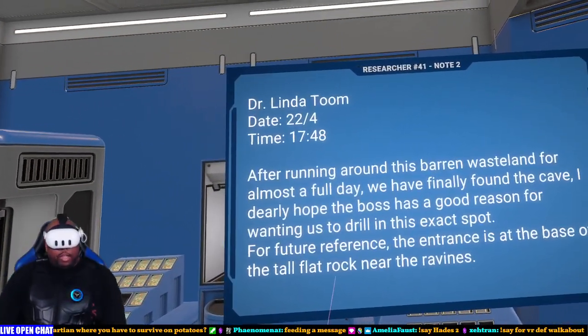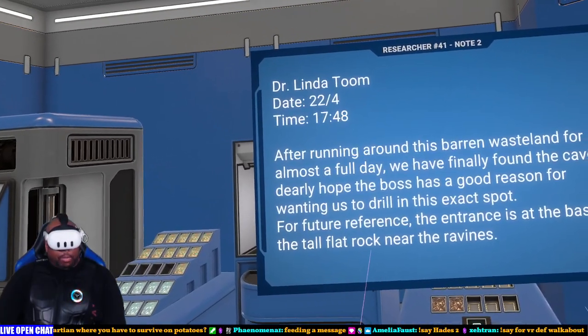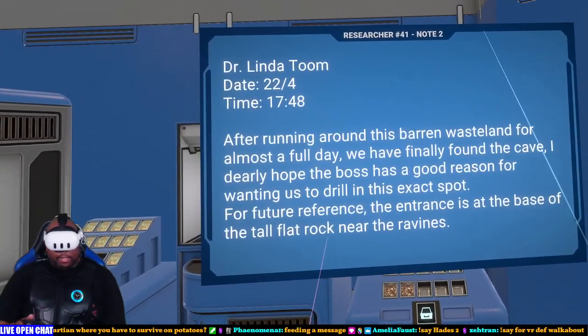That's easier to read. After running around this barren wasteland for almost a full day, we have finally found the cave. I dearly hope the boss has... I need to find this cave. Bet this cave has what I need.